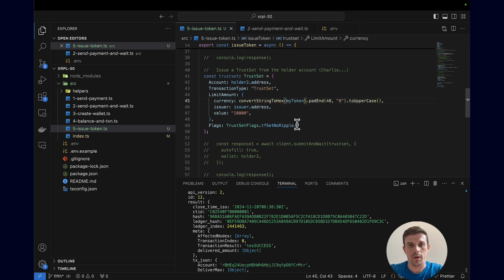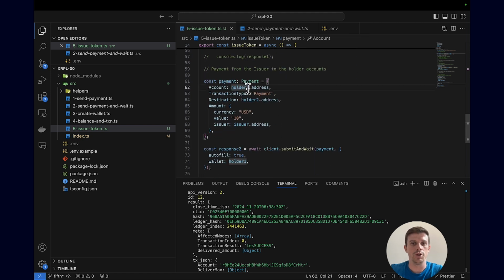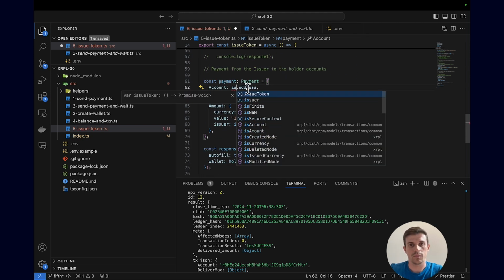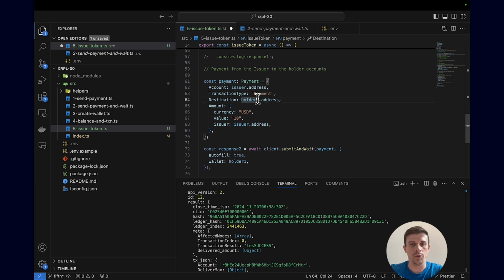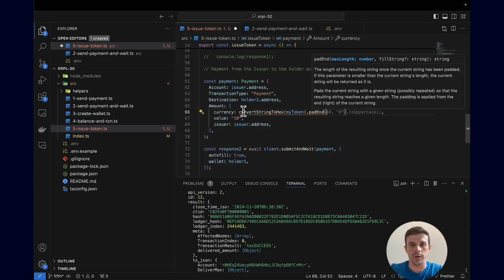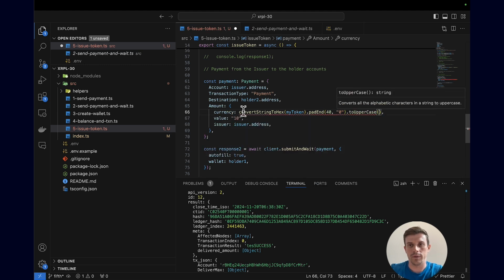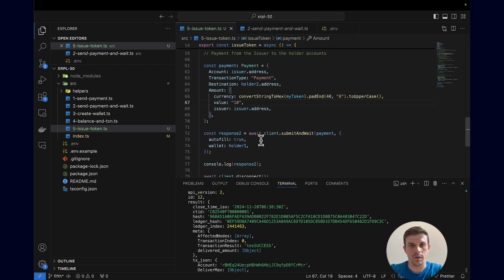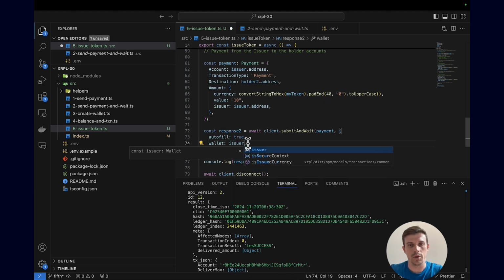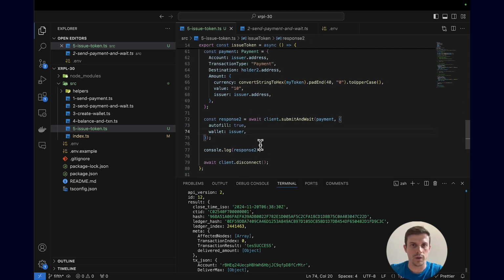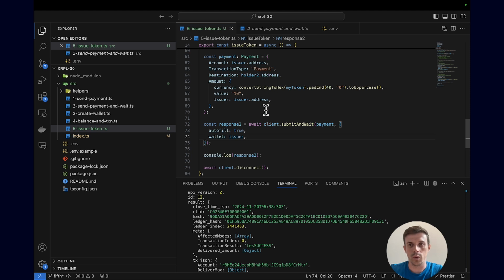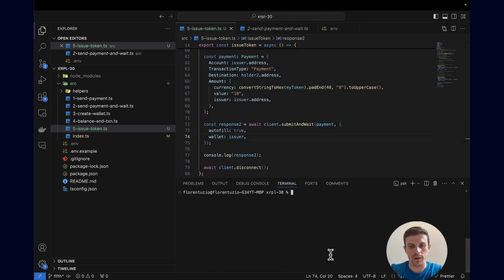My token. And then I'm going to do a payment as well from the issuer to holder 2, let's say. Okay, so that currency would be the same thing. That would be convertStringToHex, my token, padEnd, length of 40 padded with 0, and toUpperCase. That's it. And of course, the wallet, we need to update it to the issuer. We should be good to go. And so now the holder 2 wallet will have some my super token in its balance.